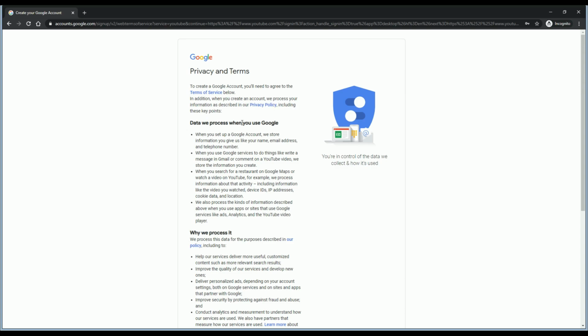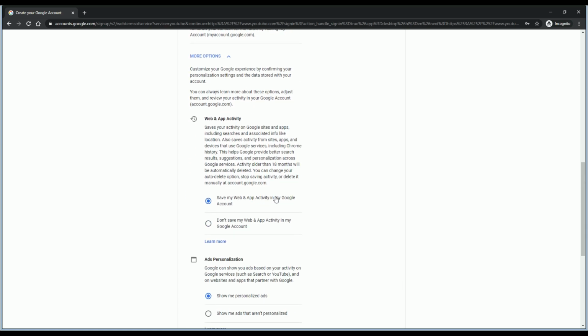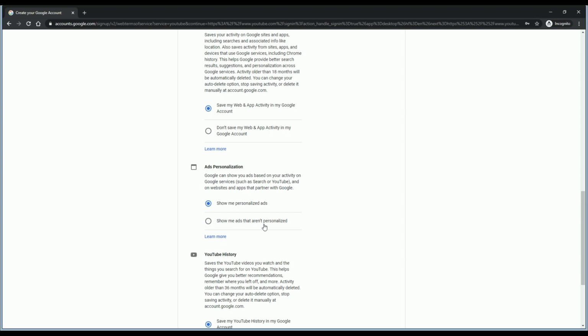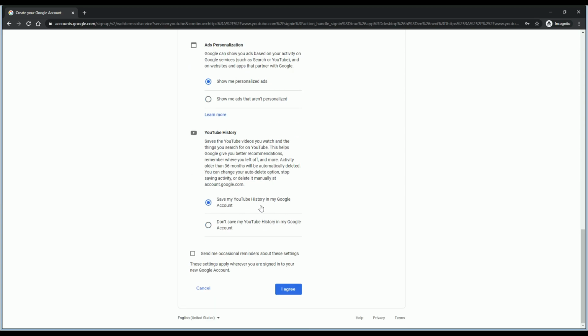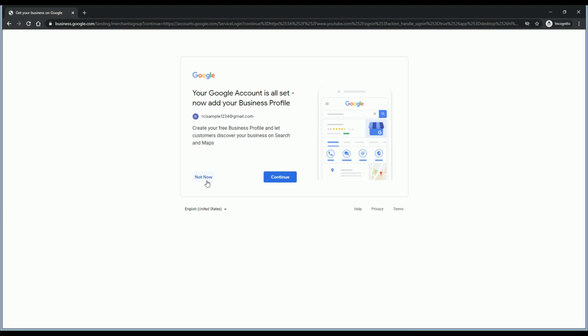Alright, so these are just the privacy and terms. I'm going to breeze through them real quickly. I'm going to expand them all so we can see everything. It's going to ask a couple questions such as keeping track of your activity, personalizing your ads, keeping track of the history of videos you've watched. I'm going to agree to all those. Okay, now we've got our Google account created with our Google email.